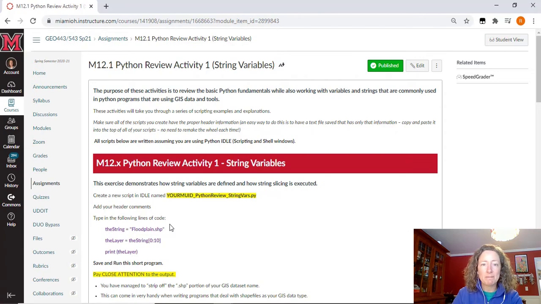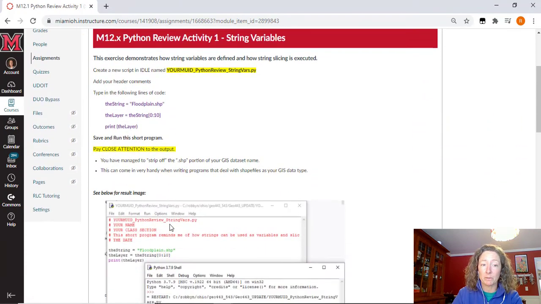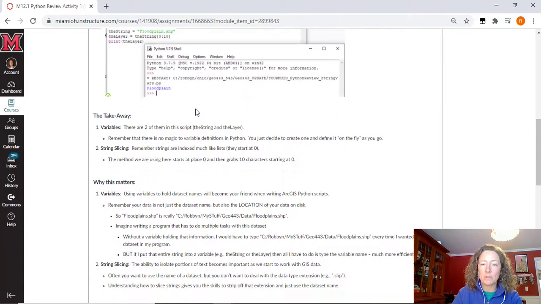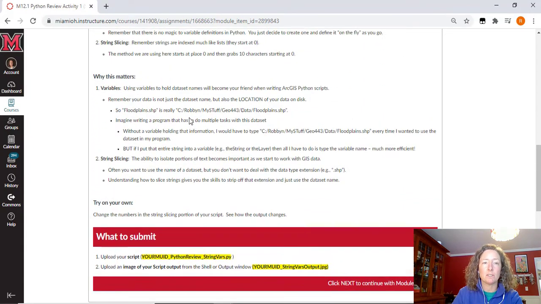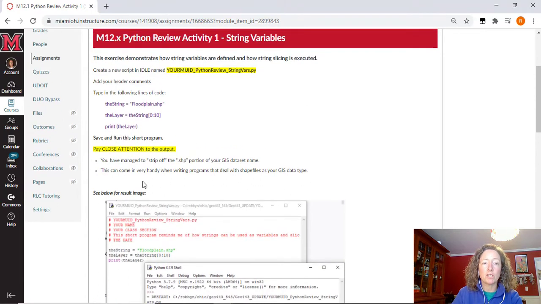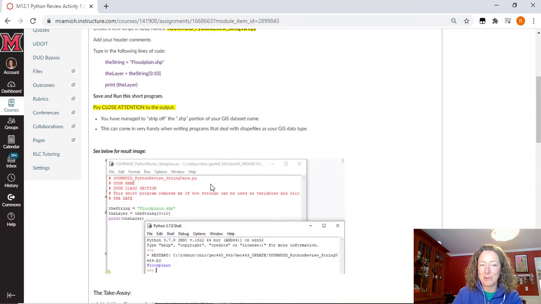So this is the first one. It's just a string variable, so it's reminding you about the concept of variables, and that variables can hold strings, and oftentimes with GIS data they will hold the names of data sets. So that's what this one is, and with each of these little review activities, what you need to do is you need to turn in the code that you're prompted to type in with your header comments always.